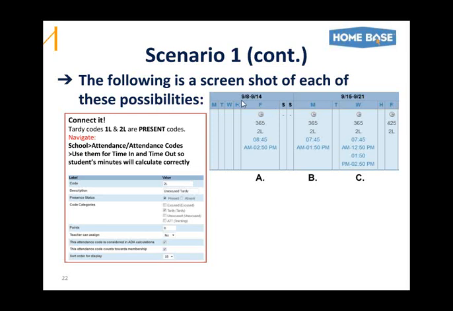And this is the Friday of the week between 9:08 and 9:14. The student came in late and stayed for the rest of the day. So he came in at 8:45 and the end of the day is 2:50. That was scenario A. Scenario B, on Monday, 9:15, he came in at 7:45, but he left early. So he is leaving at 1:50. So he still has 365 minutes, but it was a different portion of the day.